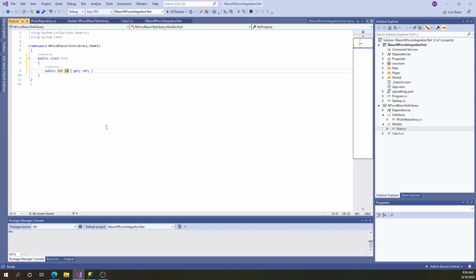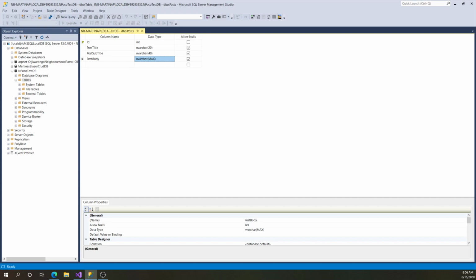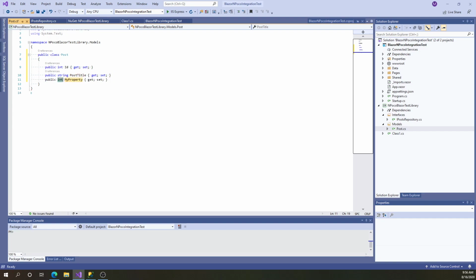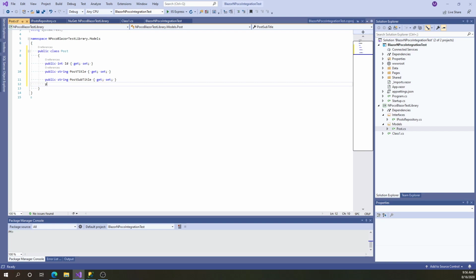So we've got ID, and then I just press End to get to the end, press enter, and then I do the same for the next one. Prop, tab, tab. There we go. This time around, it's a string because it's our title. Tab again. Oh, yes. What have I called it? Let's have a quick look. I called it PostTitle, PostSubtitle, and PostBody. See how quick this is? This is amazing.